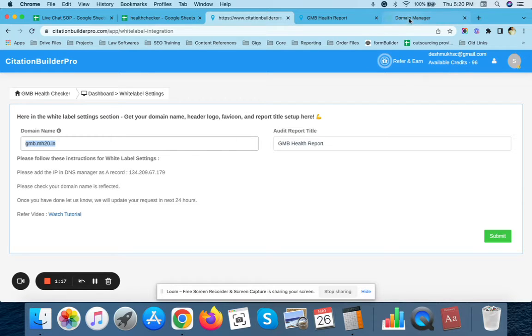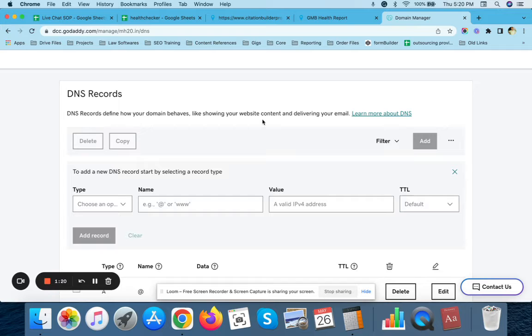So what I will do, I will go to my DNS manager. I'm using GoDaddy. It may be possible that you are using some different domain name provider. The process is the same, just maybe the UI is different, or you can communicate with your hosting provider and they will help you with that.